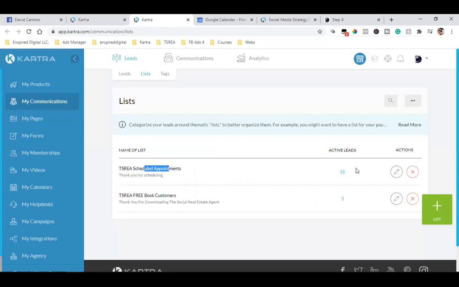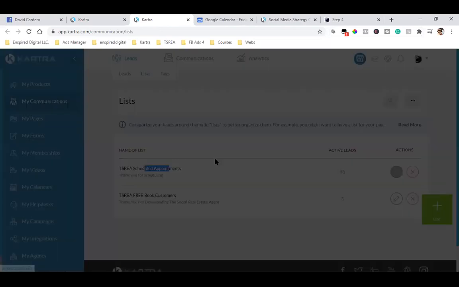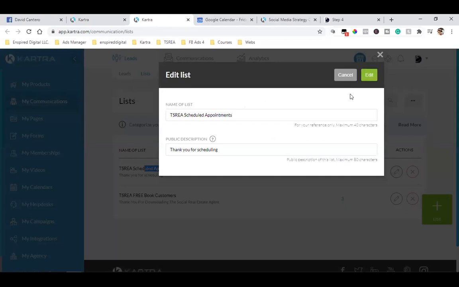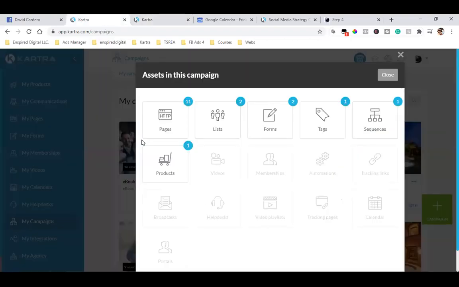But again, you can come in here and you can edit. You can click on the edit. You can rename it. That's what you're going to do. All I'm giving you is a skeleton. All I'm giving you is the template. And then you could just go in and make it fit your business. So that's the list.